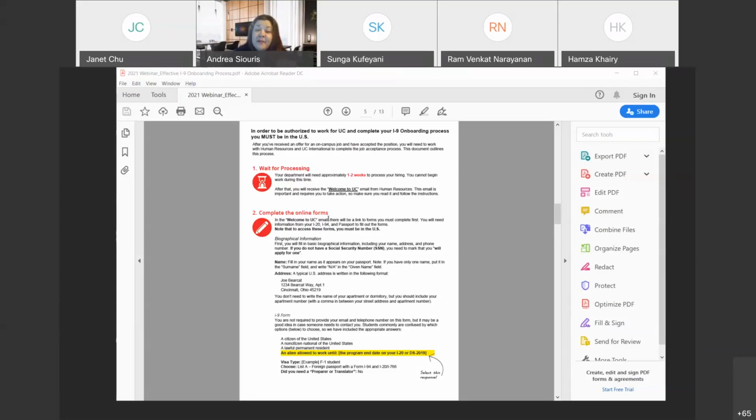So under the biographical information of the I-9 form, it'll ask you to fill in your Social Security number, your first name, your last name. Always remember that your first name and your last name have to match your passport, because this could create issues for you later on when you try to apply for the Social Security number.